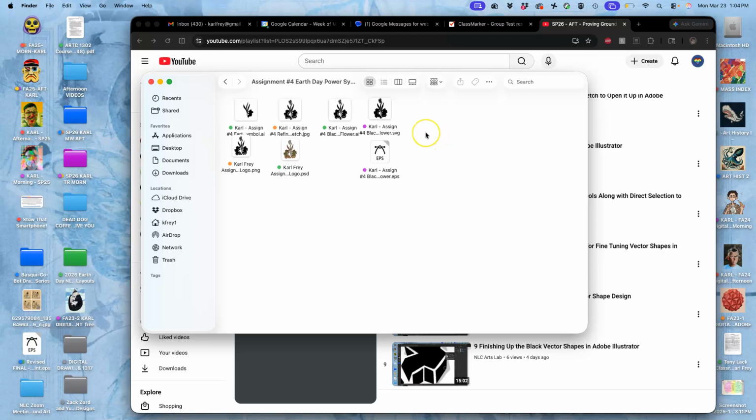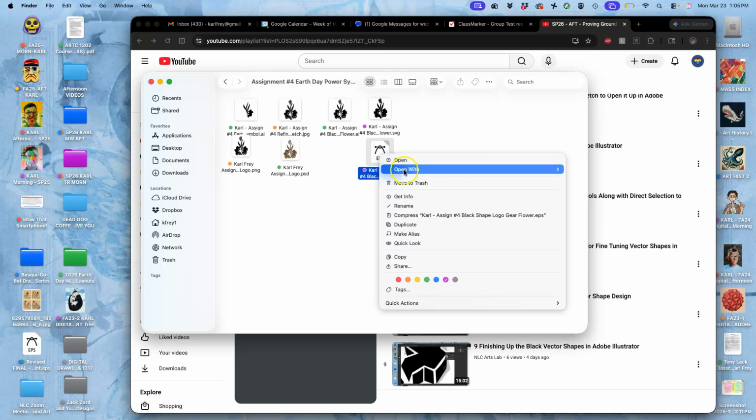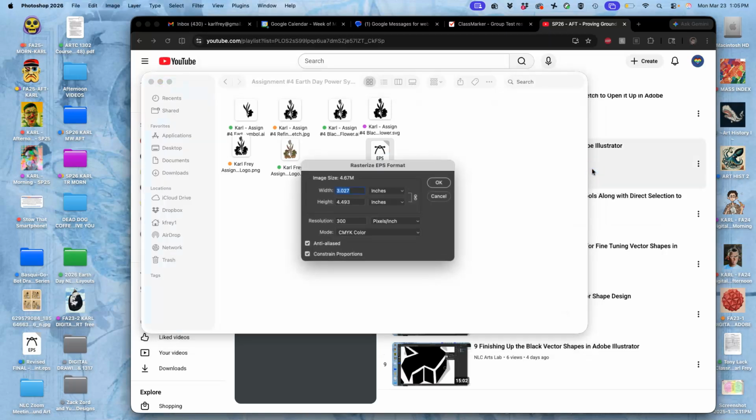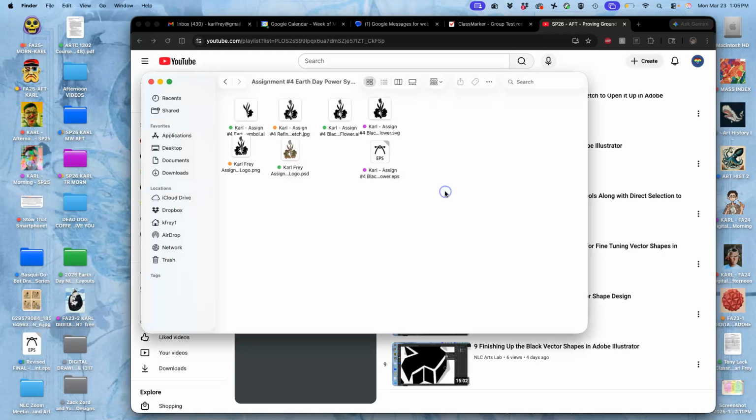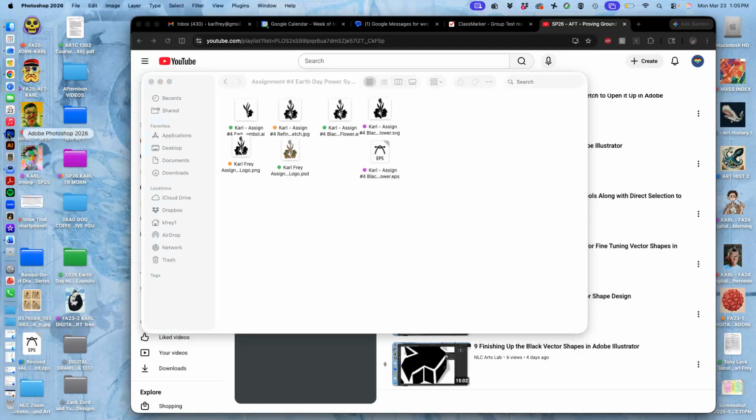Now to do color variations, I do not do this. I do not open any of those vector files with Adobe Photoshop because it will force me to rasterize it. What does rasterizing do? It turns an image into pixels, right? We don't want the vector to ever be turned into pixels. Instead, what we want to do is open a new file in Photoshop.